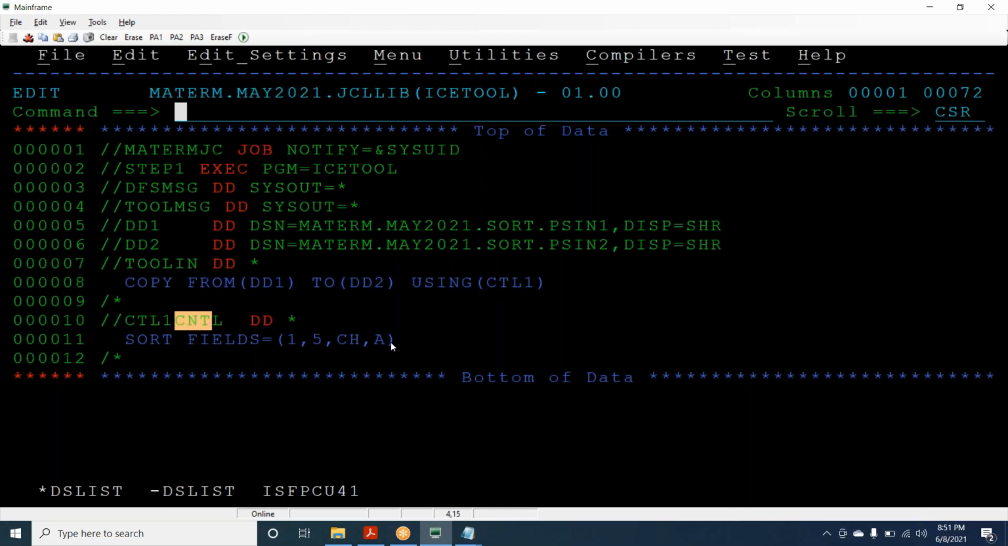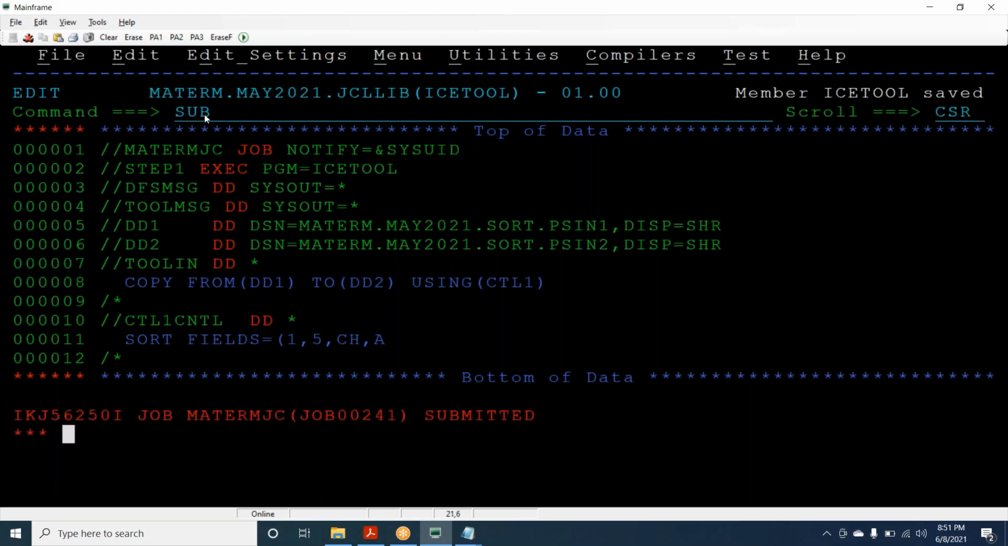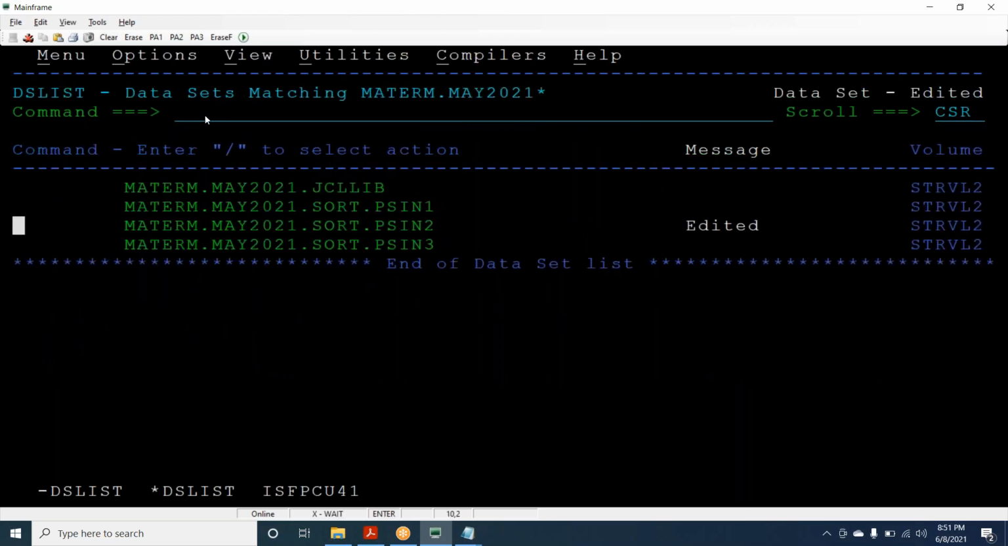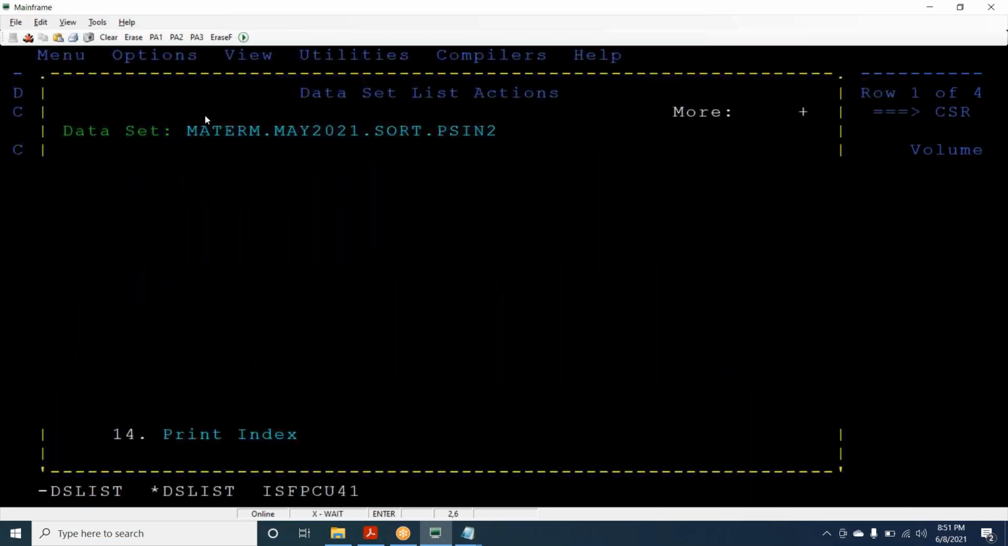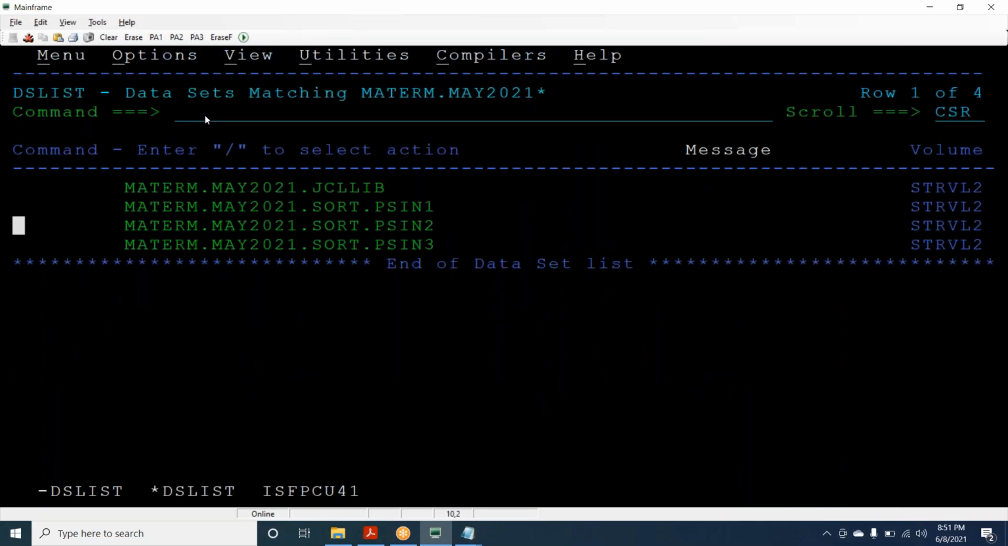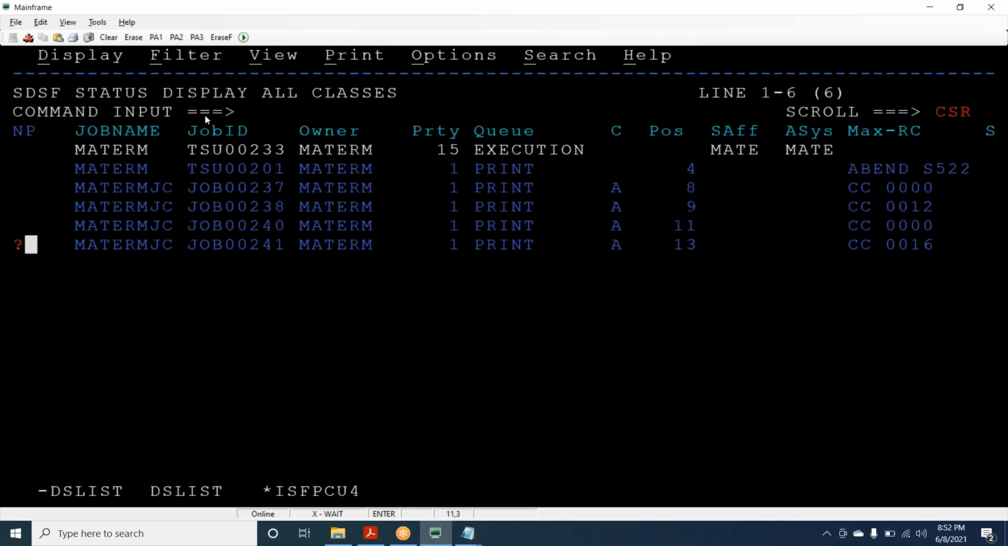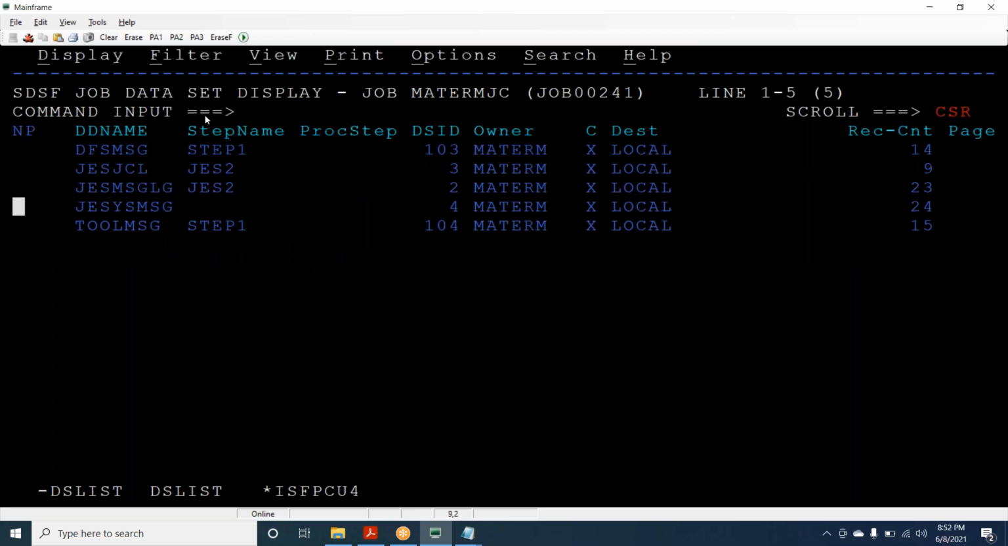Now I will remove the close bracket intentionally. So this is related to the sort utility. Hence, the error will be printed in the DFS message, not in the tool message. Save and submit. So we need to close the file which is open. Max C is 16. So 16 means an issue in the sort related statements. So DFS message.